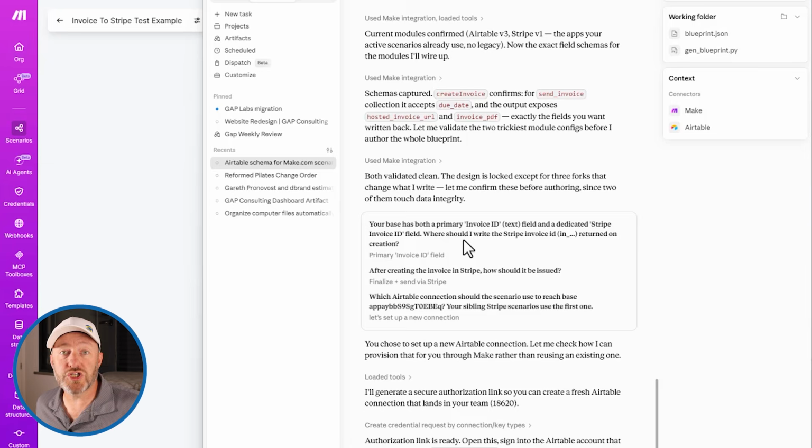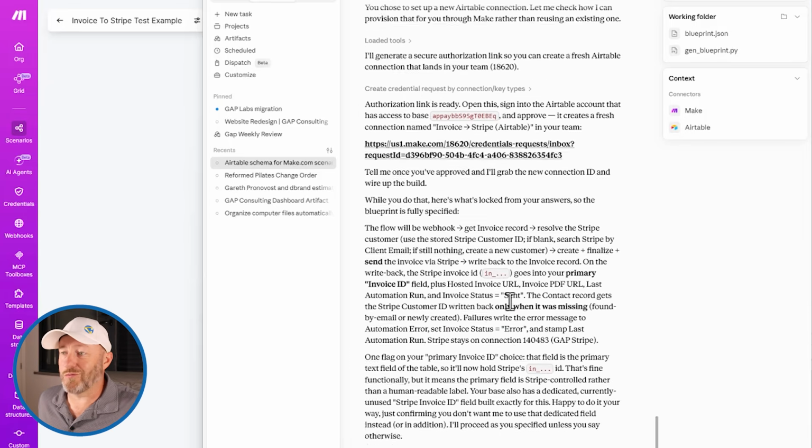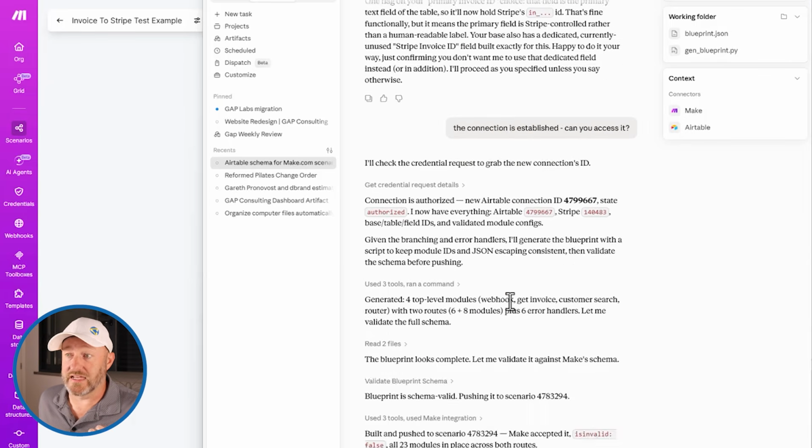In our schema, we had two different invoice fields to take the invoice ID. So it asked me and it gave me a drop down: which one do you want to use? I made the selection. It also asked how we should be issuing the invoice. Are we going to send it ourselves, or are we going to finalize and send it via Stripe? So I made a choice there. And then lastly, it asked what scenario I wanted to use, what app connection from Airtable. And so I asked it to set up a new connection rather than use an old connection, since this is just an example. So then Claude went into thinking mode and it went to work.